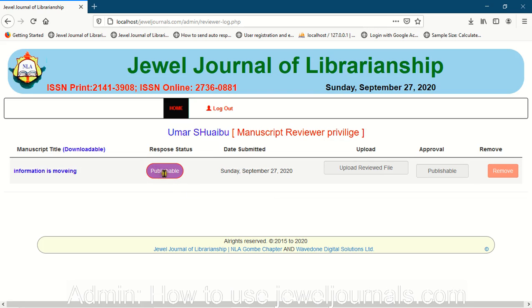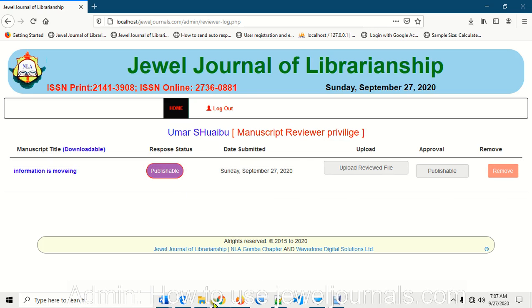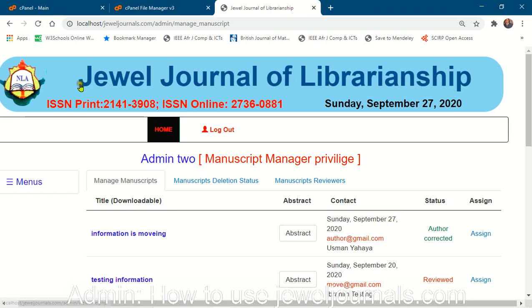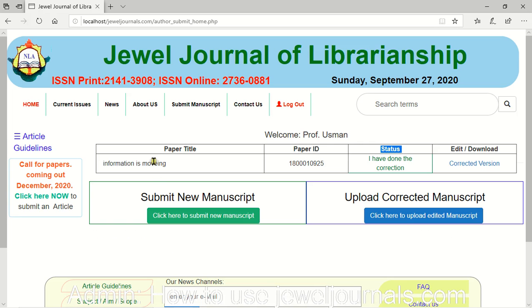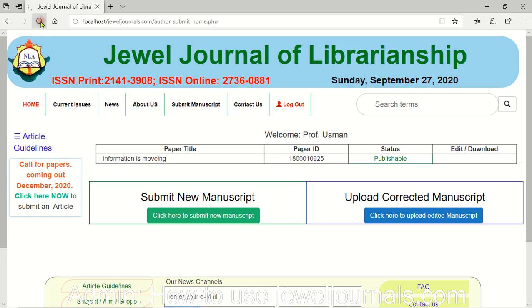So now we see that the work is publishable. Let's go to the page of the Manuscript Manager, and he sees that the work is publishable here. We also go to the page of the author. What does he see? Let's refresh.